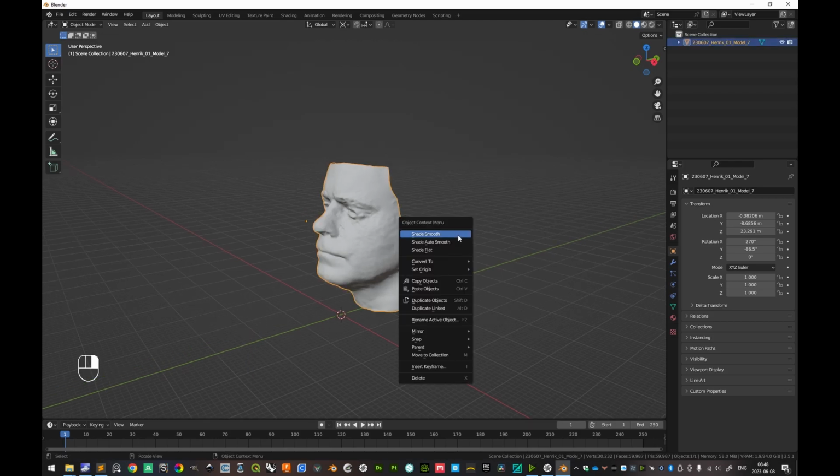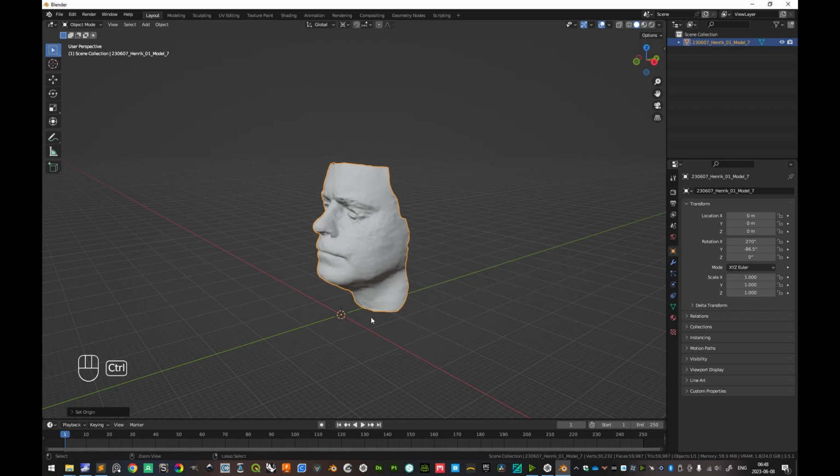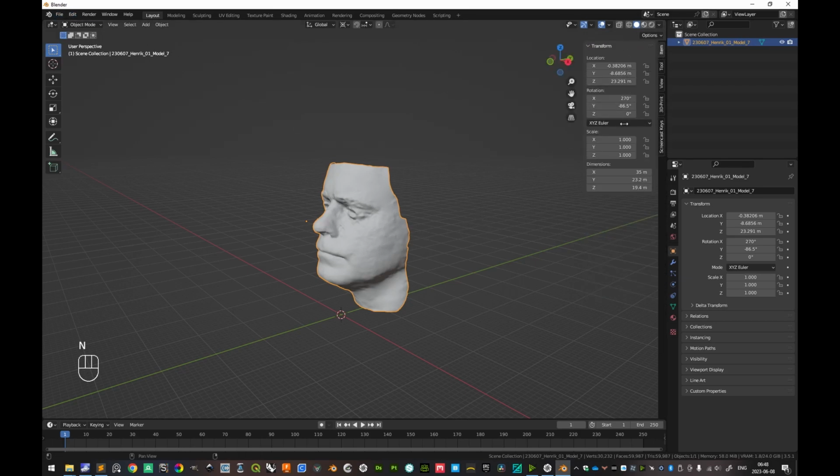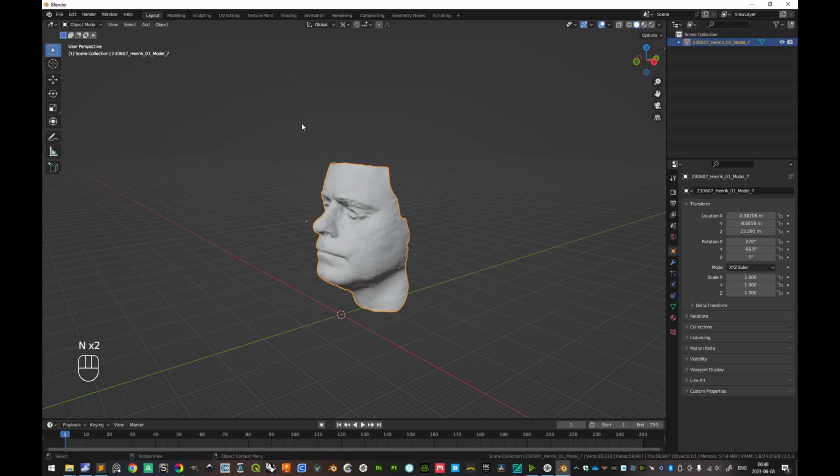make sure that this has the set origin to 3D cursor, so it's like that. But that will be automatically done. I'll undo that with Control so that it will be automatically done during exporting, so you don't need to do that. And the same applies for scaling and rotation and everything like that. So we can have it like this. We don't need to apply anything.